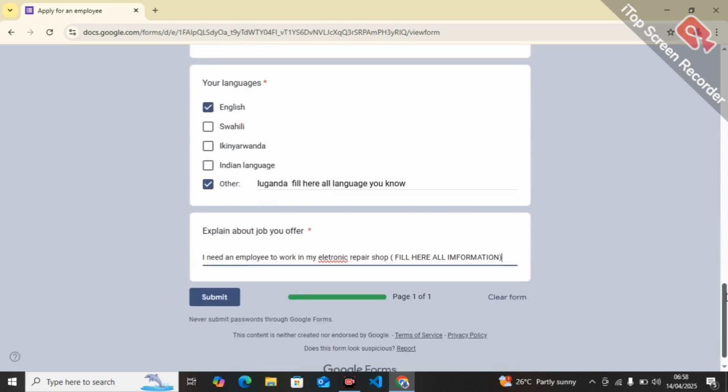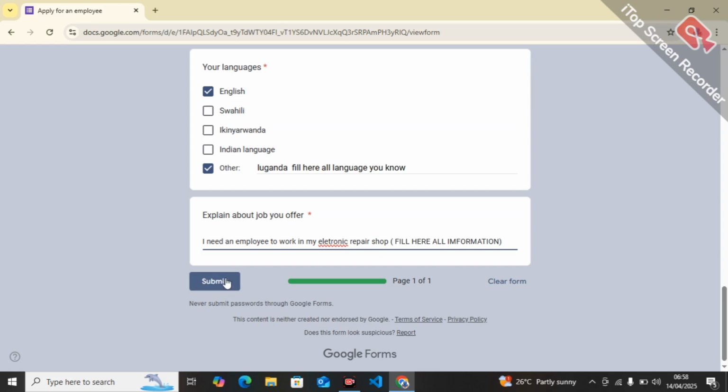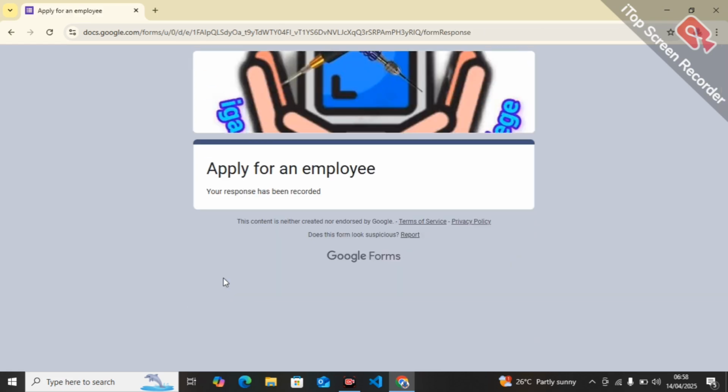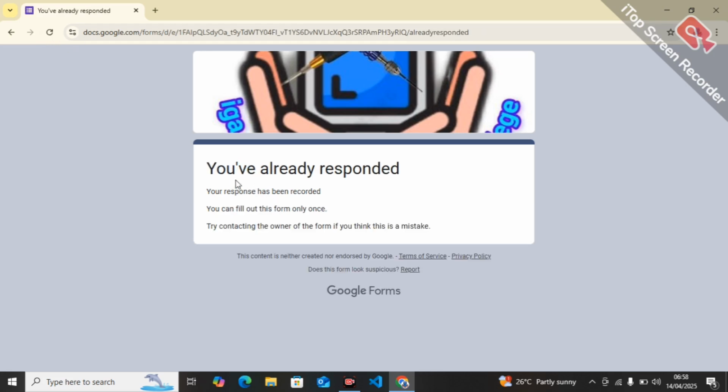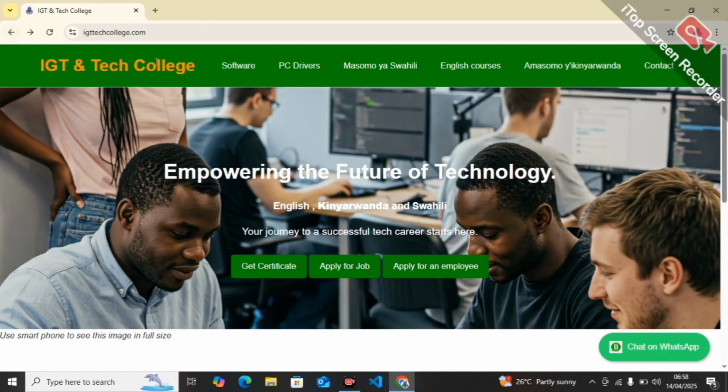First check that the fields are filled out well, then submit here. Apply for an employee. Your response has been recorded, so then we shall call you. It is not possible to submit this form again, only once, as you see here. Then go back to the site, apply form.